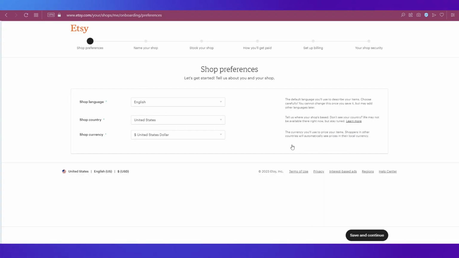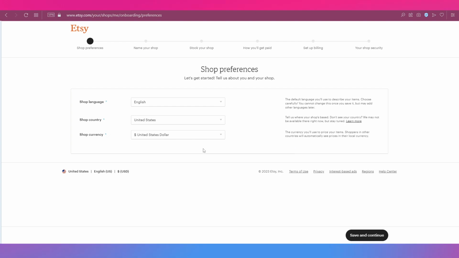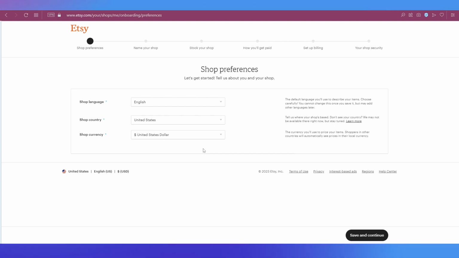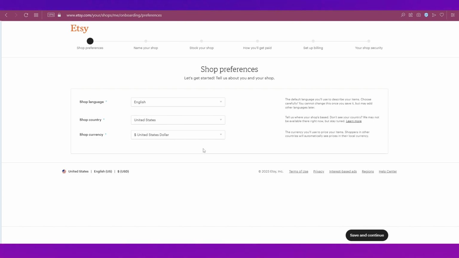Now from here onwards, you need to set up your Etsy store before you list a Squarespace template. For starting your shop or selling on your shop, you need to complete 6 steps. And from the 3rd step onwards, you can start listing your product. So let's go ahead and complete these steps.